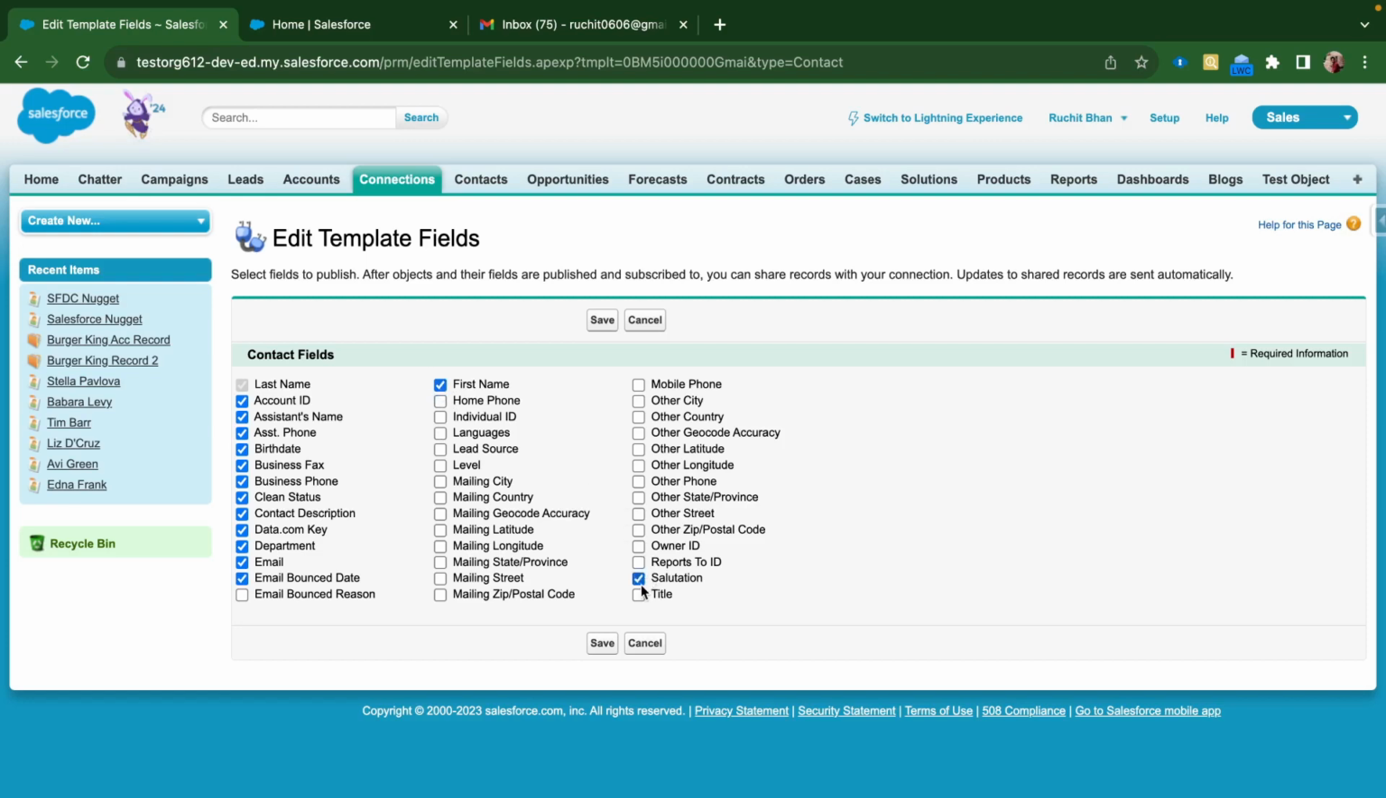Mobile phone, home phone, city, all the information I want. So I'll just put it this one. Okay, so I think that's all. That's all the information maybe I want to share. I'll just choose this and then I'll save it.